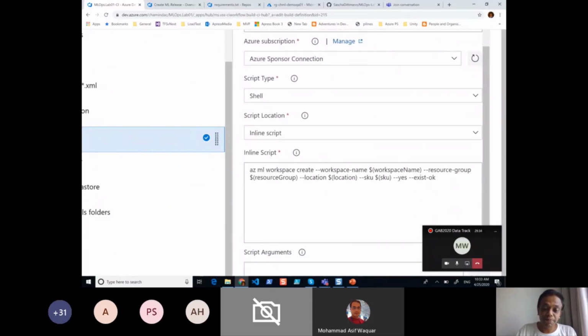So what happens is even the resource group is created automatically. If the resource group is existing and the machine learning workspace is existing, it will not be a problem. This script can be re-executed again because we are using this special flag called exist OK. That means if you are running it the second time, if the machine learning workspace is available in the resource group, it won't give you an error. It will continue executing without any issues. It will not create the thing, but it will reuse the existing machine learning workspace.